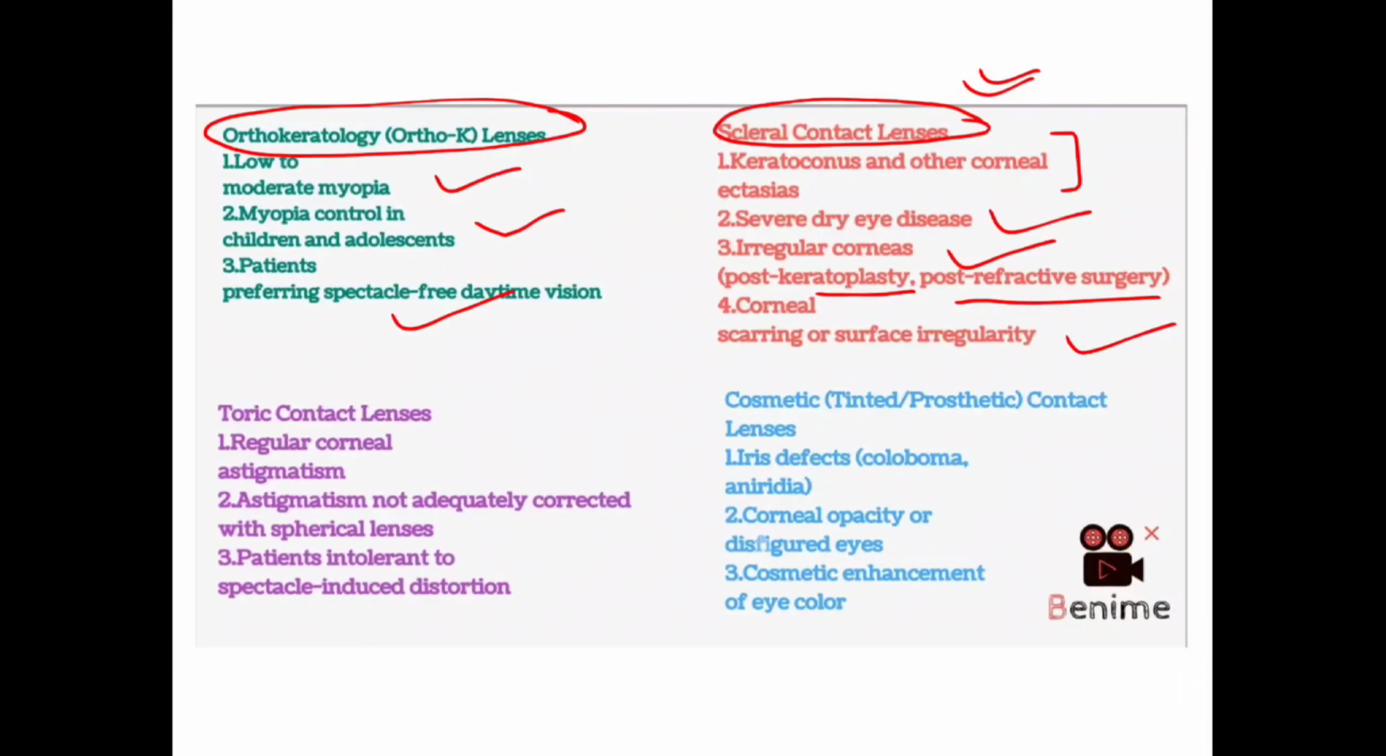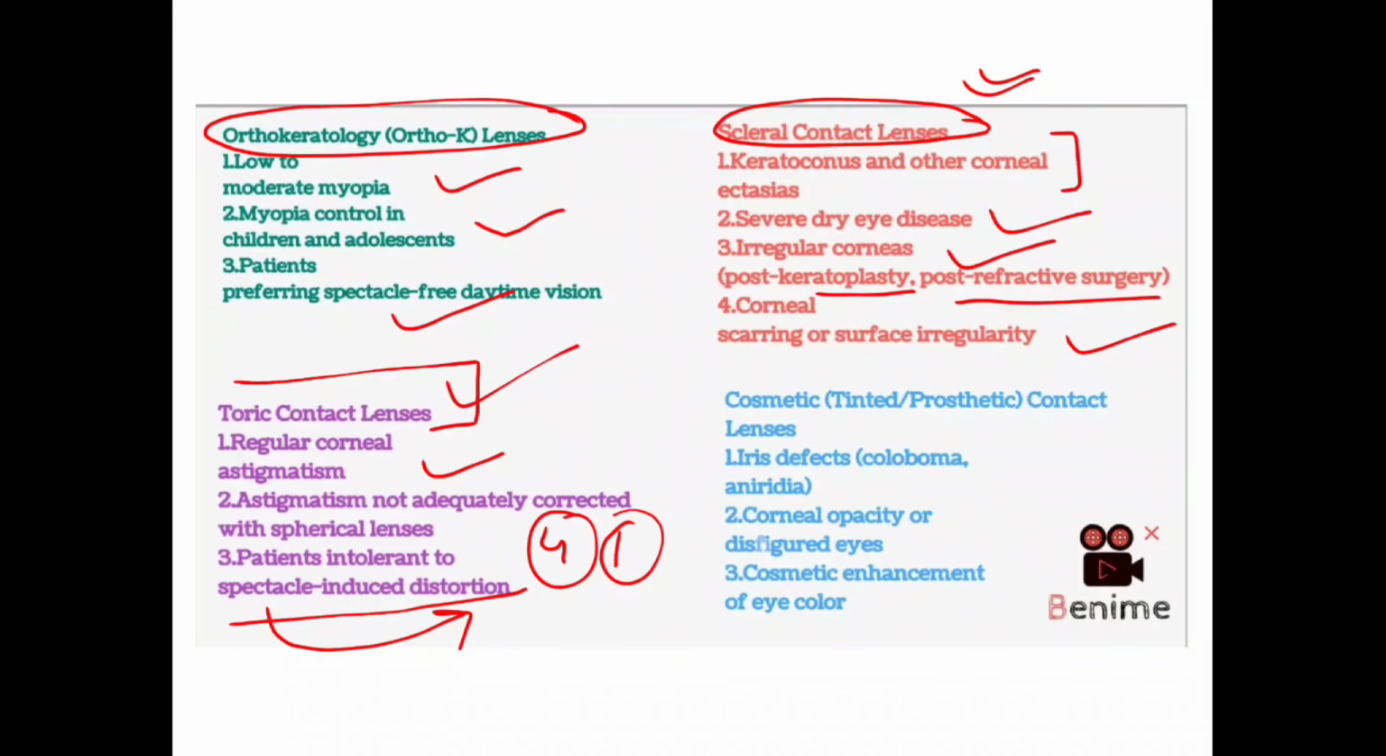Third, we'll talk about the toric contact lens. When there is regular corneal astigmatism, you can go for toric. If astigmatism is not adequately corrected with spherical lenses, sometimes your astigmatism is out of 4:1, like your sphere and cylinder ratio. If it is more than 4:1, we should go for the toric soft contact lenses, or you can go for RGP also. Patients intolerant to spectacle-induced distortion can also go for toric contact lenses.